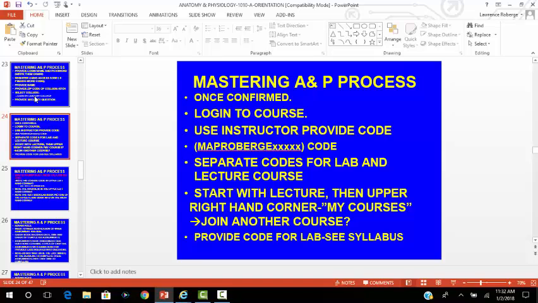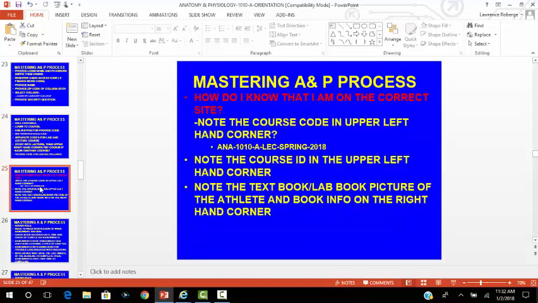I'm waiting to see how that comes out. But definitely the course ID for the lecture is in my syllabus right now, which I want you to go to the e-learning site, download and print it, please. Now, how do you know that you're in the correct site? You're going to see in the left-hand corner, ANA 1010A lecture spring 2018, okay? You'll also see a cover of the textbook.